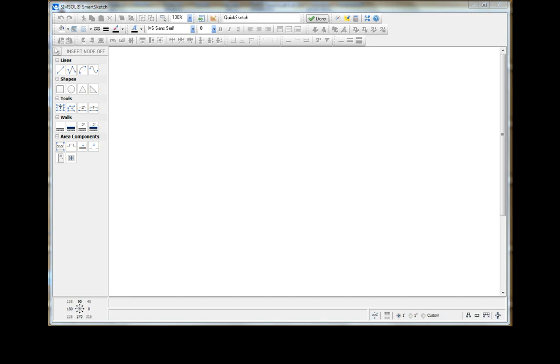So to get started, we need to activate Quick Sketch. To do so, we simply go to the top of the screen, and this is the Quick Sketch button at the top. I'll click it, and I'm notified down at the bottom of the screen that Quick Sketch is now on. Just like before, you'll take your cursor to the canvas, pick a starting point where you'd like your diagram to begin, and left-click the mouse one time.